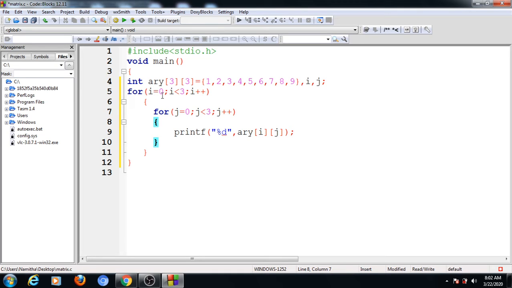Whenever i equal to 0, the condition i less than 3 is a true case. 0 less than 3 is true, so move inside the body of the outer loop. Here is the start of the inner for loop. So initialize j with value 0 first, then check if j less than 3. Again it is true, so go inside this inner for loop body. Here we have the printf statement, using which we display ARY of i j.